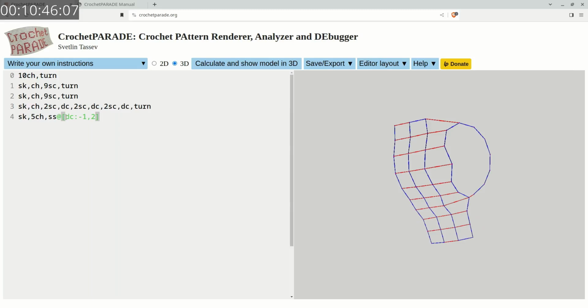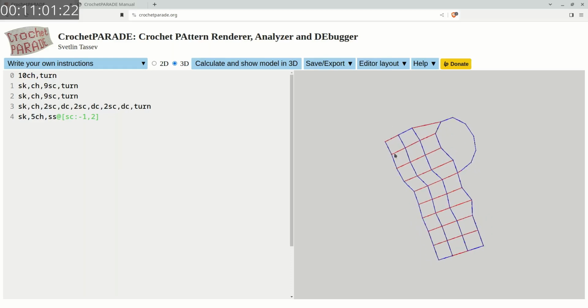So again, if a code says stitch into the third double crochet of the previous row, this is how you can specify that. And of course, here you can specify any label you want. You might want to say, I want to crochet in the third single crochet of the previous row.